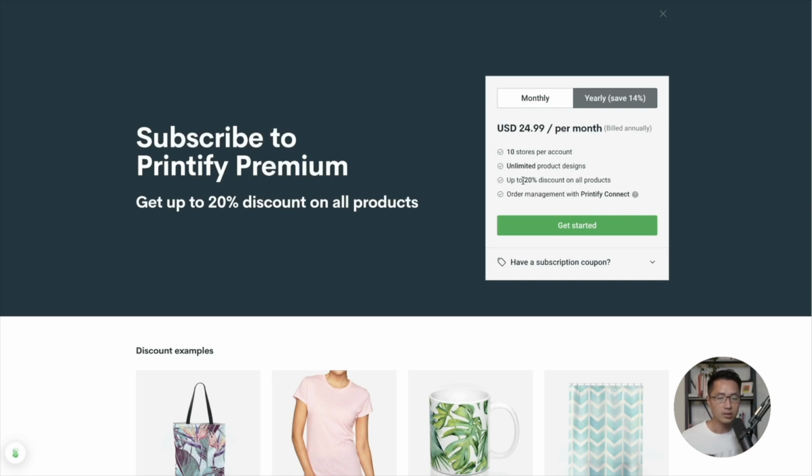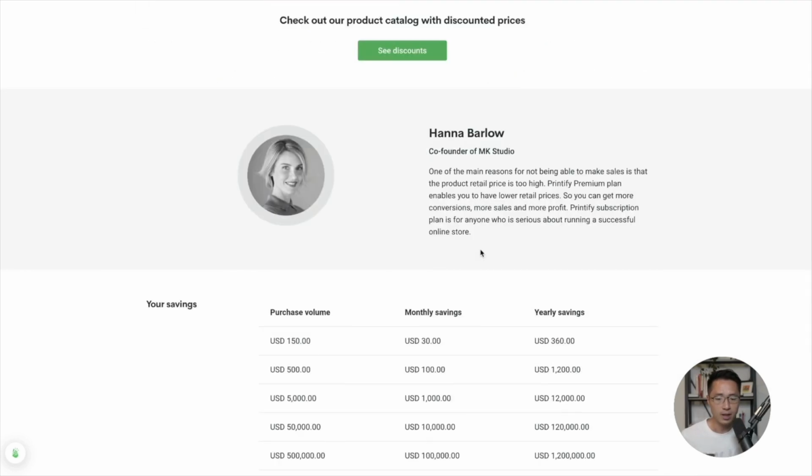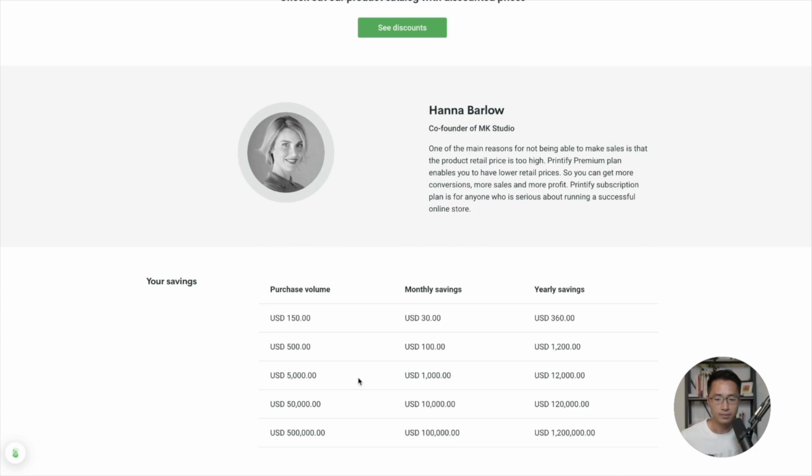Besides that, you get 20% discount on all products with the premium plan. You also get order management with Printify Connect. Printify Connect is when they handle any reprints and refund requests from your customers for you. That can definitely free up your time and possibly reduce your headache. So these are the benefits of Printify Premium. And if you are already doing a decent volume, it definitely makes a lot of sense just based on the amount that you are going to be able to save.